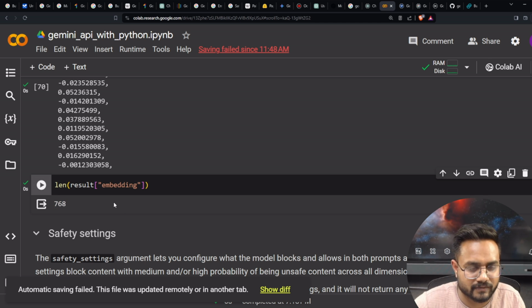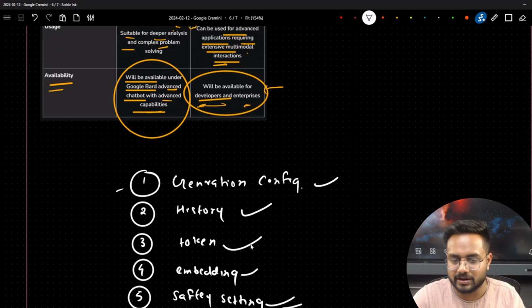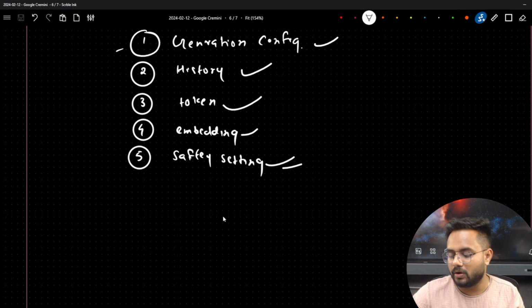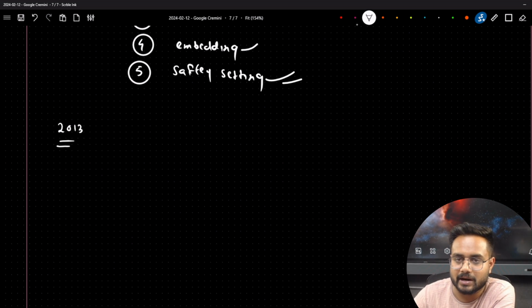So let me talk about how this embedding is working. Guys, embedding is a very important and very old concept. In 2013, Google introduced a paper on word embedding. Let's take a reference of that paper and try to understand the meaning of embedding.